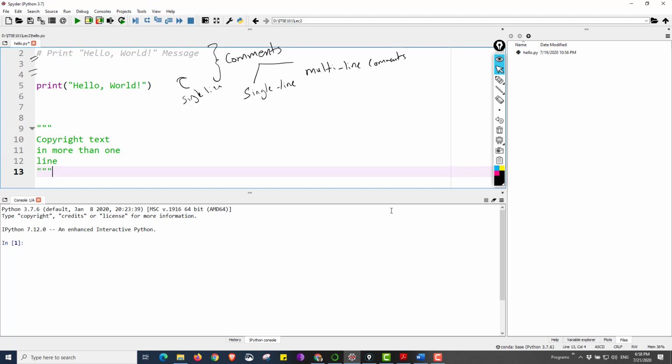Now this is actually a string in Python, and you could store it in variables and you could do some further processing with it. But if it appears like this, separate from anything else, in a place by itself, the interpreter will ignore it. So this can be considered somewhat as a multi-line comment. So these are comments in Python. You have single line and multi-line comments.